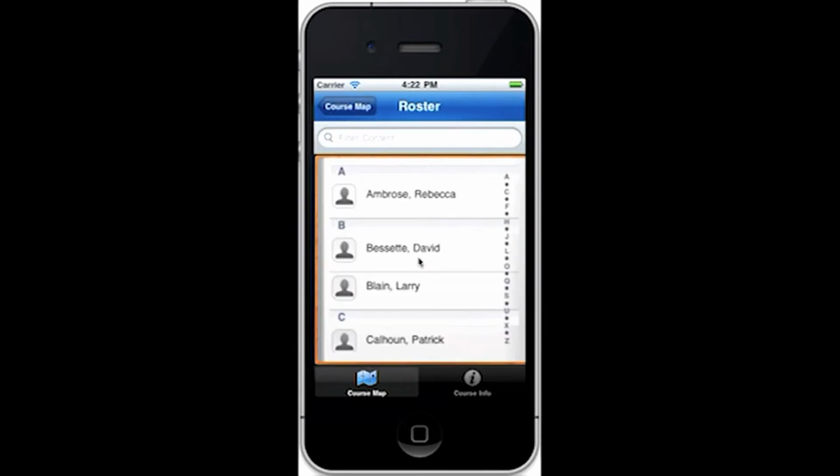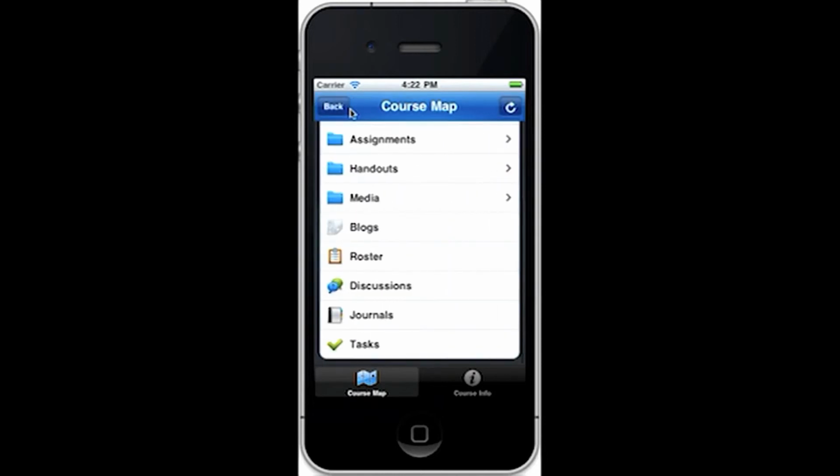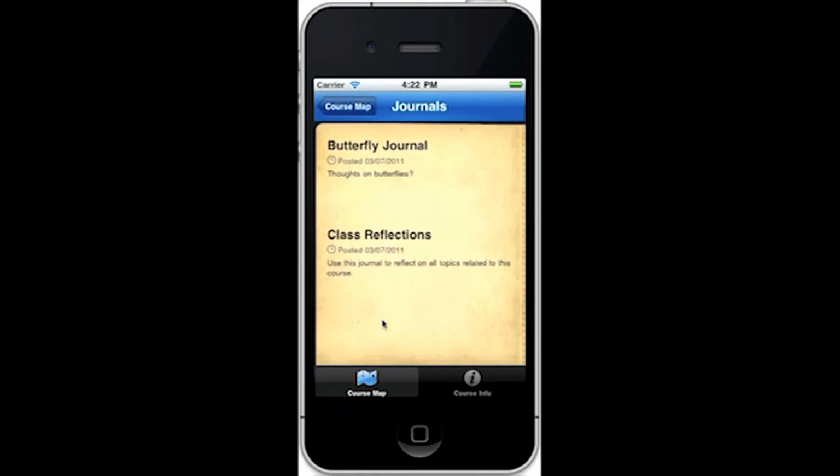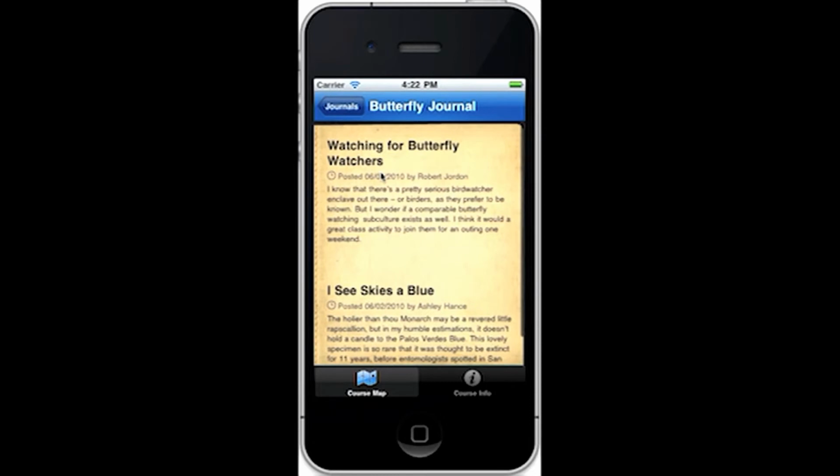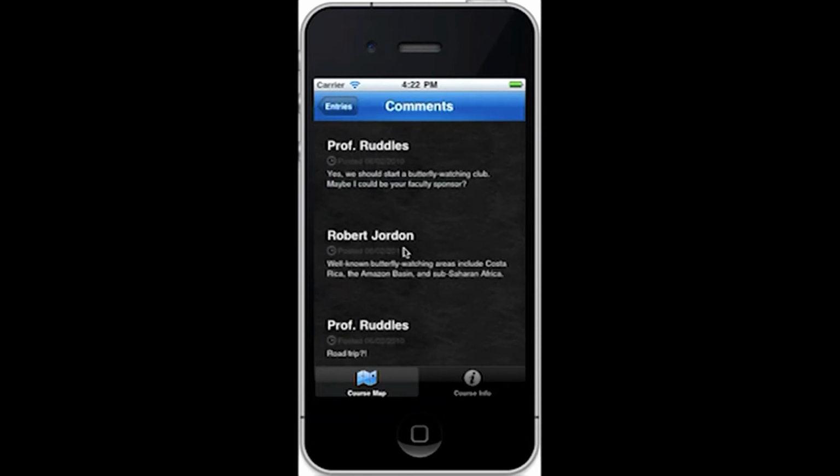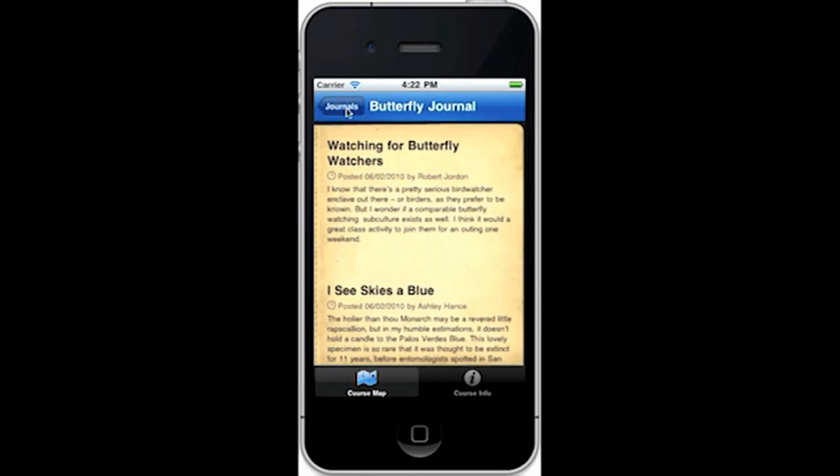I can go in and check out the roster, see who else is in this class that I'm taking. Also check out the class discussion journals. And if the professor has allowed us to make comments, we can also comment on these discussions.